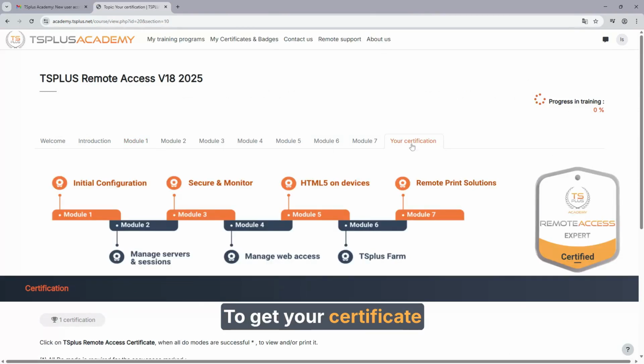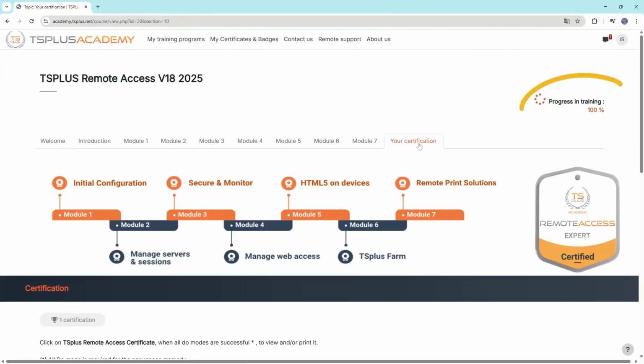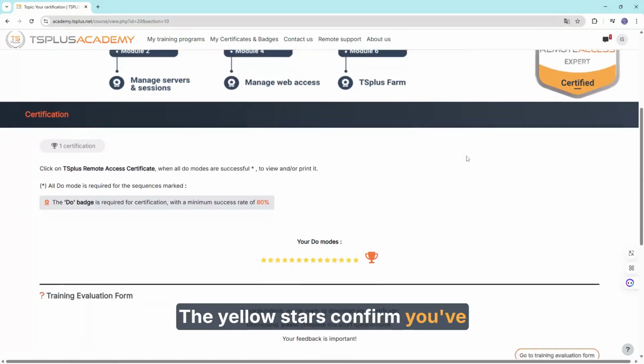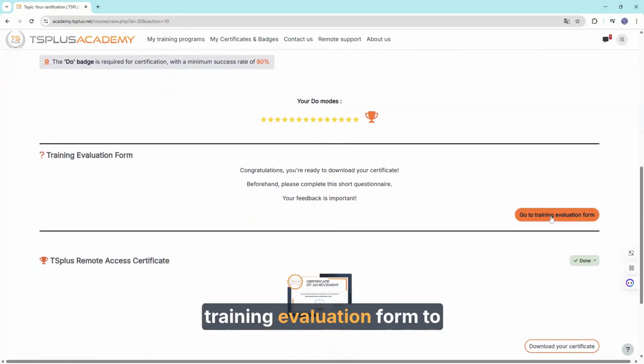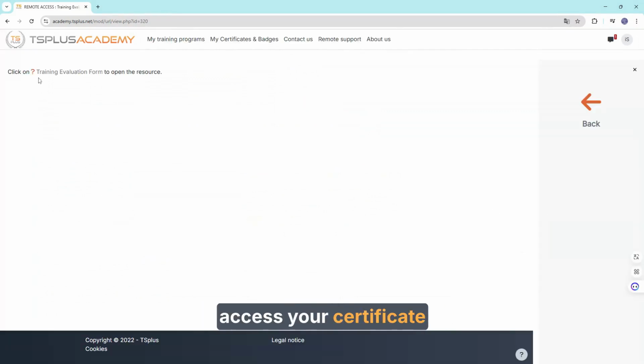To get your certificate, go to the Your Certification tab. Once all Do modes are passed, your course will show as 100% complete. The yellow stars confirm you've passed all required Do modes. You must now complete the training evaluation form to access your certificate.